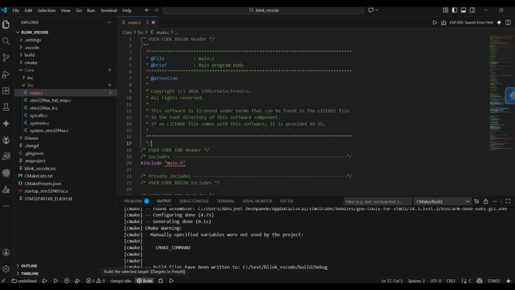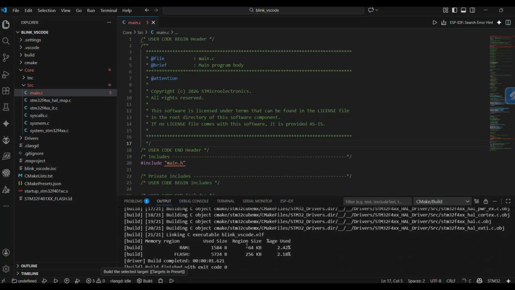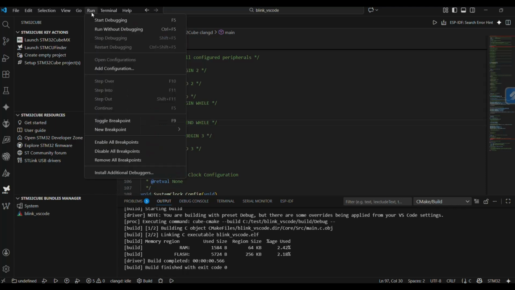Let us now try to build the project. Now the project is built and see here the memory map. Connect ST-Link to your machine as we are going to flash the code. Click on Start Debugging and choose ST-Link GDB server.